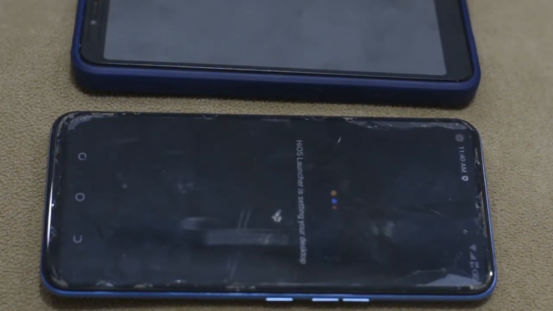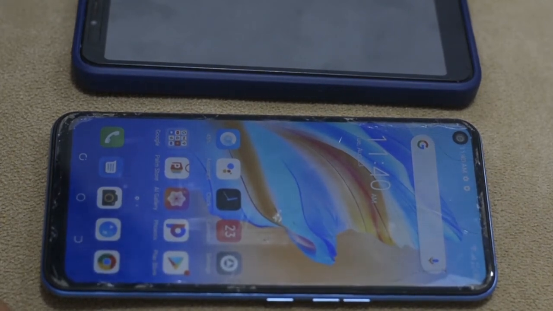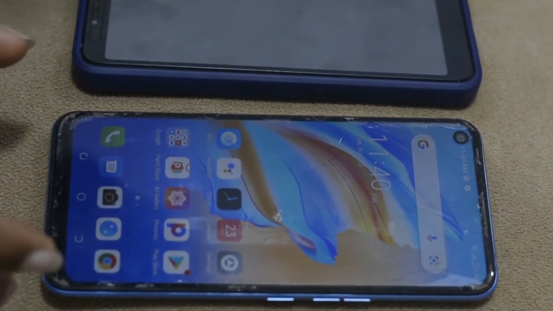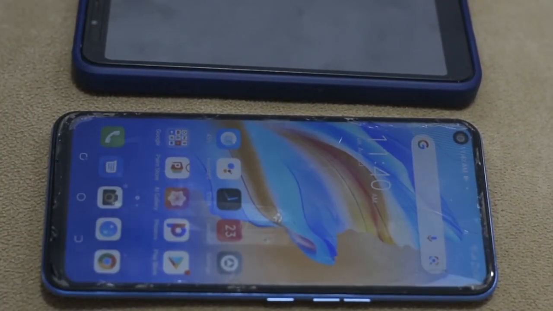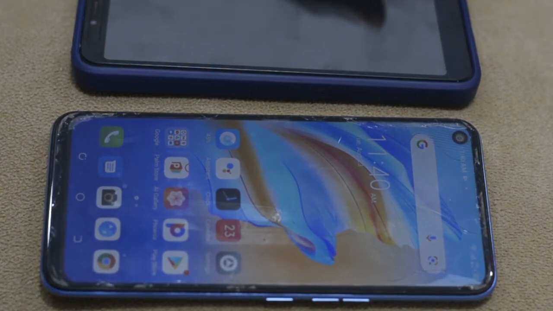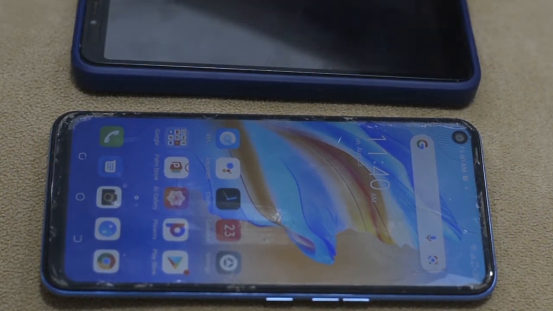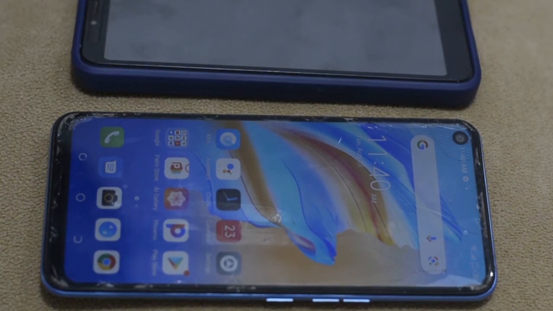Alright, you can see right now that the phone has booted to the home page, and you can see that everything is new. So this is the technique by which you can format an Android phone as well as bypass Google factory reset protection.